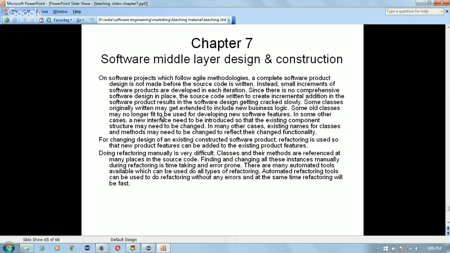Some classes originally written may get extended to include new business logic. Some old classes may no longer fit to be used for developing new software features. In some other cases, a new interface needs to be introduced so that the existing component structure may need to be changed. In many other cases, existing names for classes and methods may need to be changed to reflect their changed functionality.